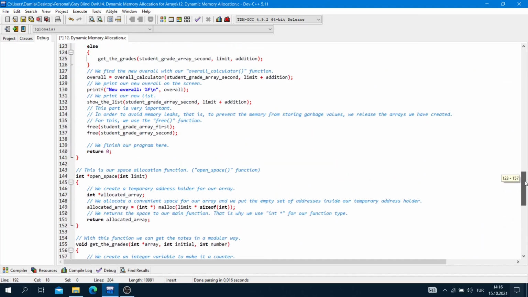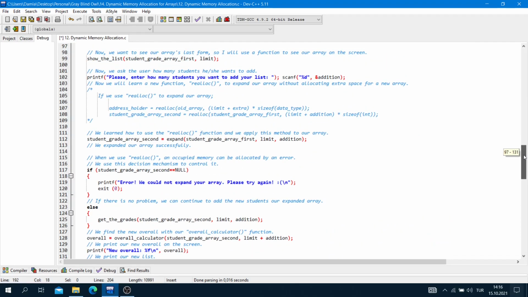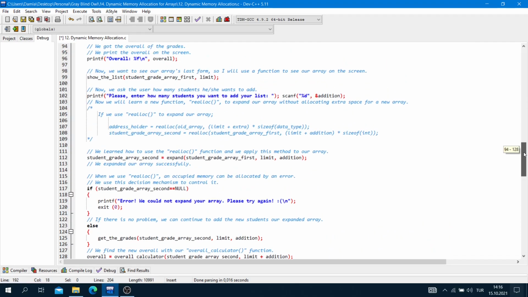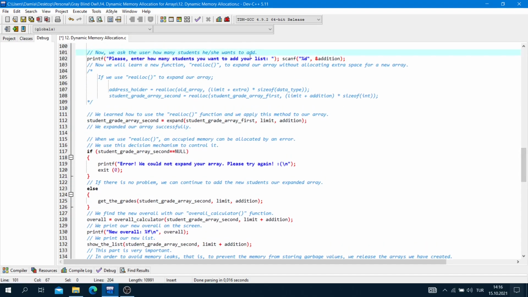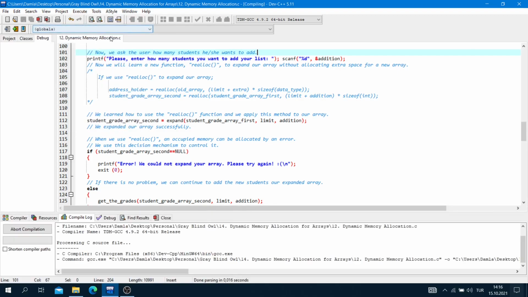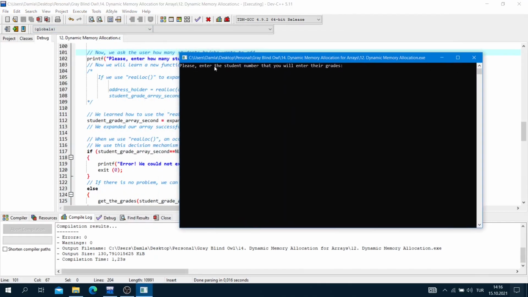Now we print our list, our grade list, and here we are here now. We ask the user how many students he or she wants to add. Now execute, compile, and run. I show this to you. Please enter the student number that you will enter their grades. I will enter here 5.